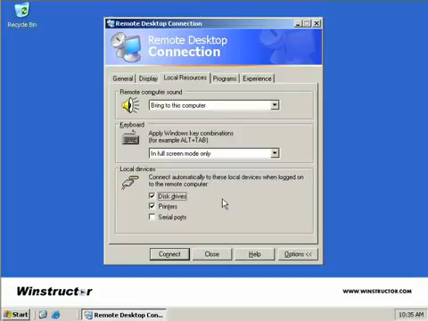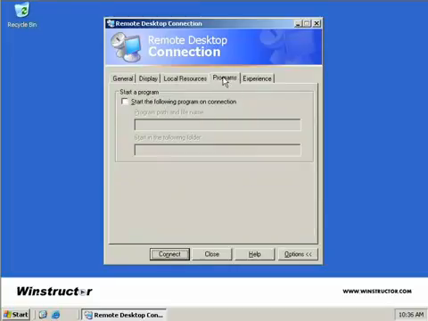And this is really useful if you need to copy things from your server to your PC and vice versa. Now, on the Programs tab, we can choose if we want to run a program when we start the connection. Now, this program will start on the remote server, not on your local computer. What we'd do is simply check this box and then type in the name of the program that we want to run.